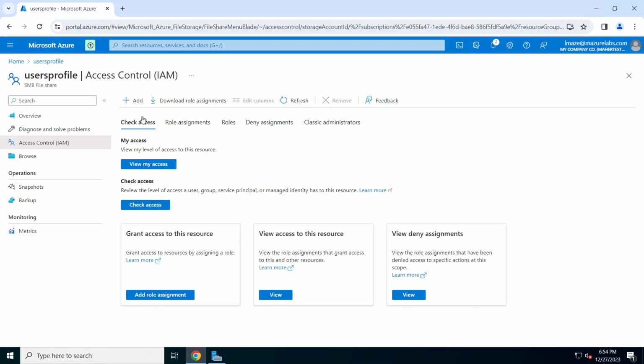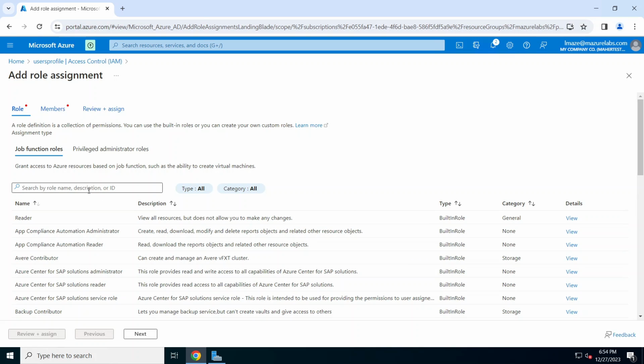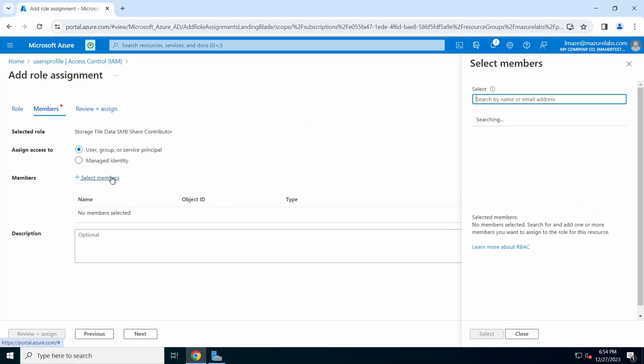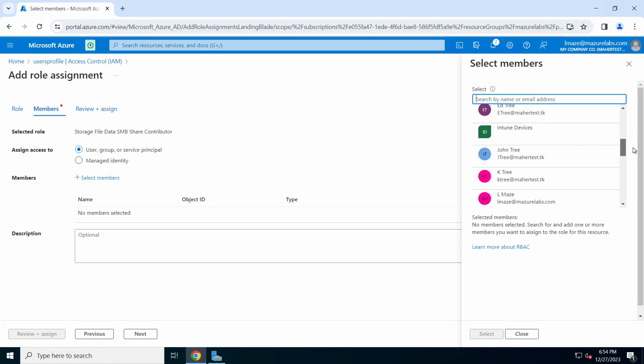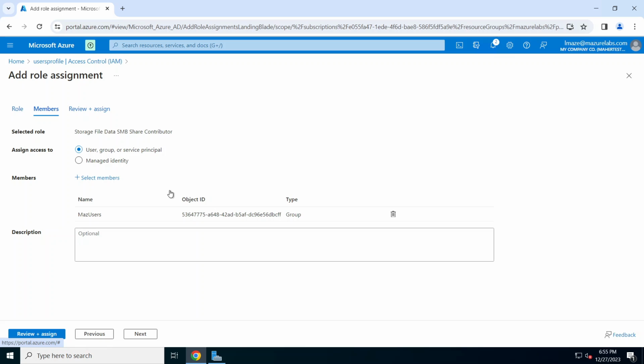And now we need to add another one for the users that would be accessing our AVD. And that's because we want them to be able to actually load the profile, the share name. All right, so we're not going to go with elevated. We're going to go with the SMB share contributor, this one. And this is going to be assigned to the group that I have all my users in, which is the MAZ group, MAZ users. And those users are the ones that log into Azure Virtual Desktop.